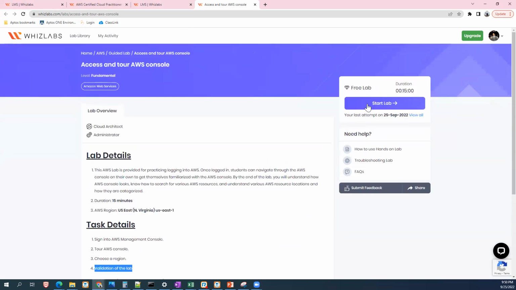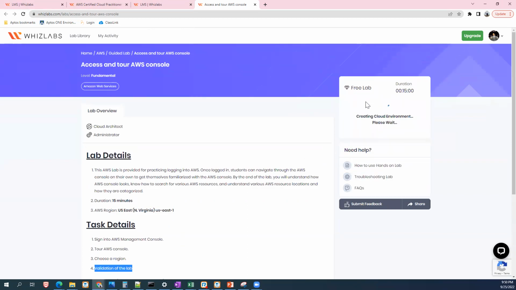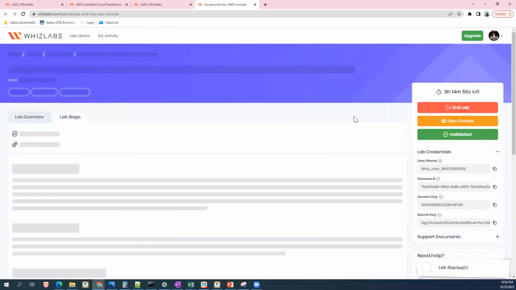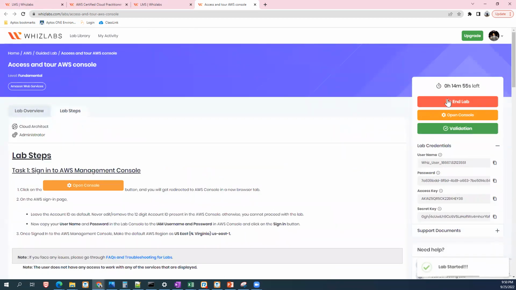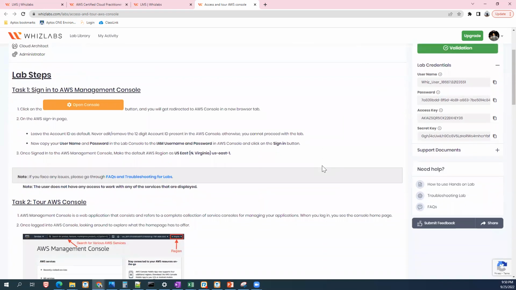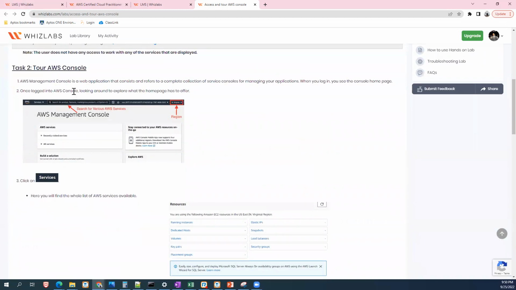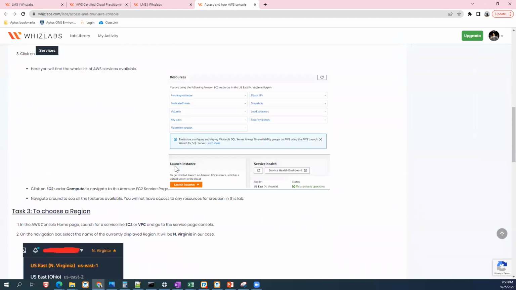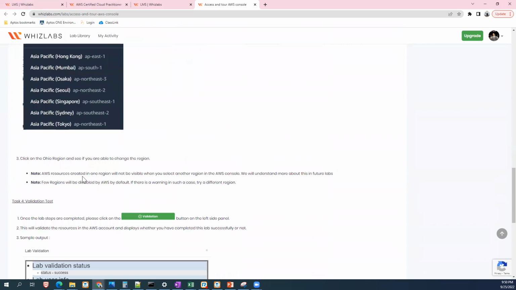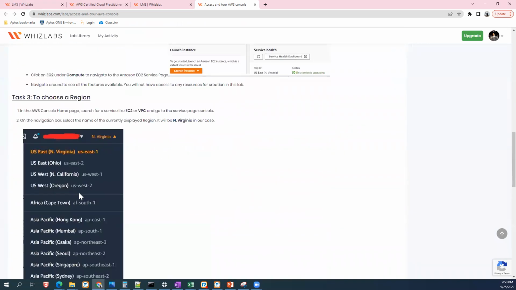Now I'm going to start the lab. When I start the lab, see, it is creating the cloud environment here. It's spinning up. It gives me about 15 minutes. Whenever I'm done with that, I end the lab. Okay. It gives the steps also: tour the AWS console, play around with the regions, check all the regions. Okay, it gives all the instructions.